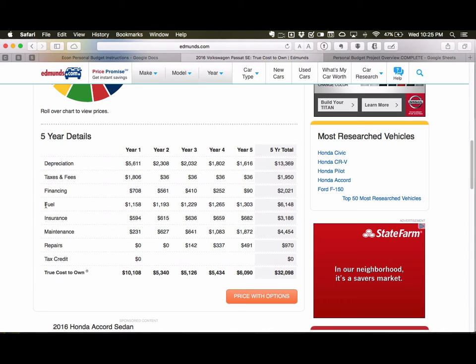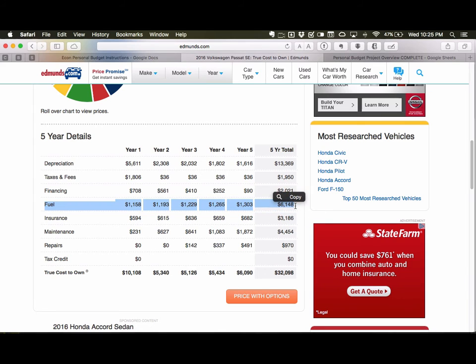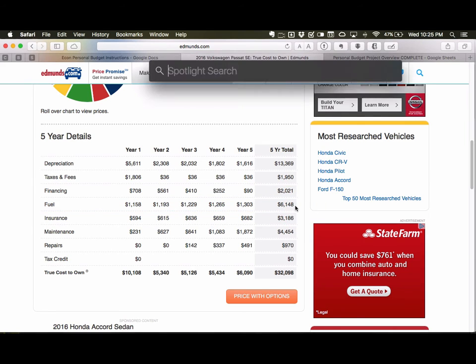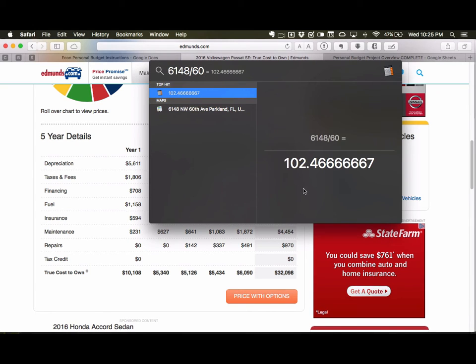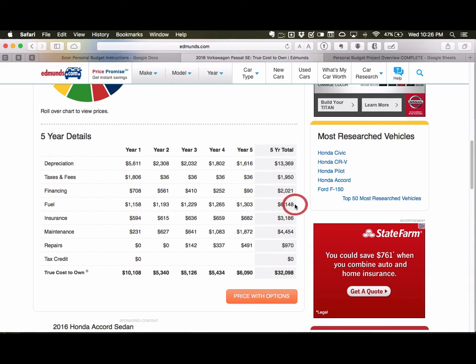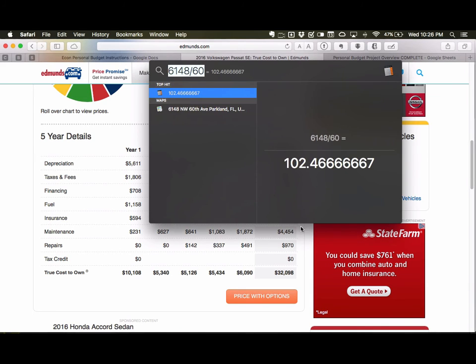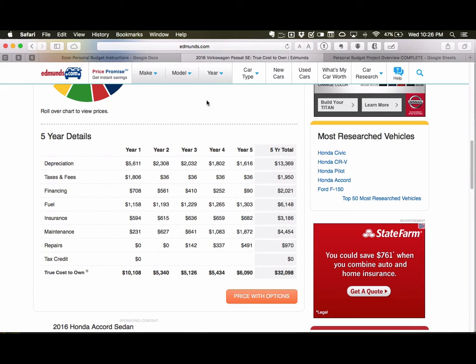And this is over a period of 5 years. And so we're going to need to divide some of these numbers, right? So we're talking about a 5-year period, so a total of 60 months. So we're going to need to take our total amount and divide it by 60 in order to get a monthly amount, which in this case for fuel, they suggest on average we'd spend about $102.47 on fuel. And so that would be the number that we'll include in our budget, right? The 102.47.